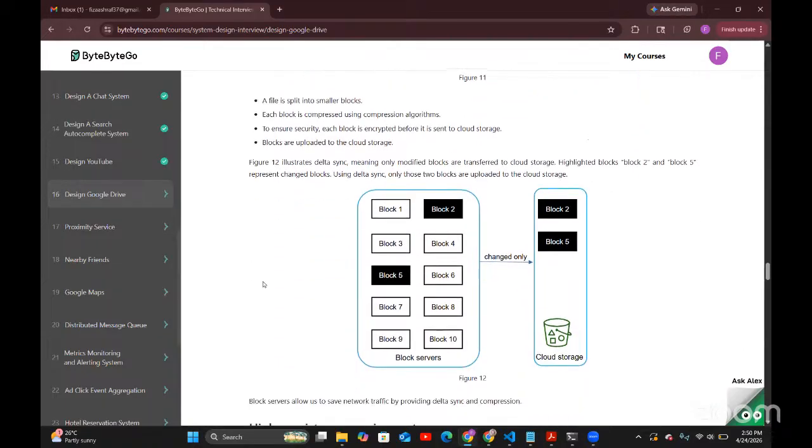One example of this: let's suppose a file was split into 10 blocks, and on the next upload, the user just made changes to block 2 and block 5. Only the changed blocks will be uploaded again to the server. You do not need to upload the others again.